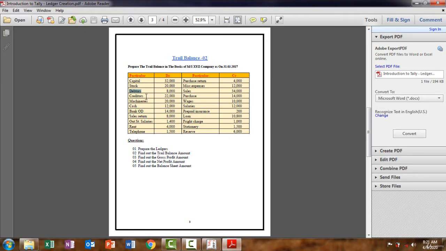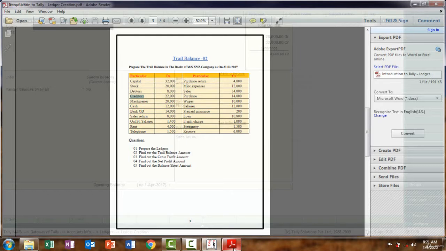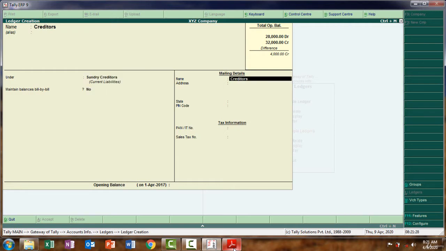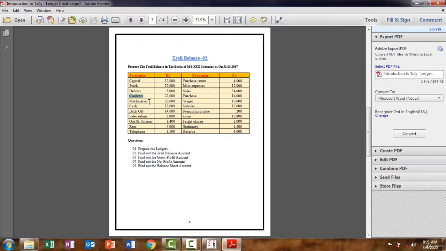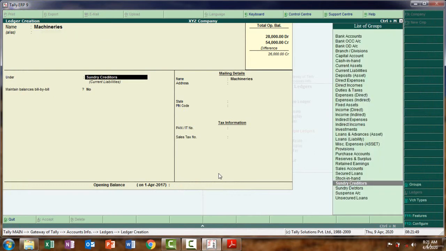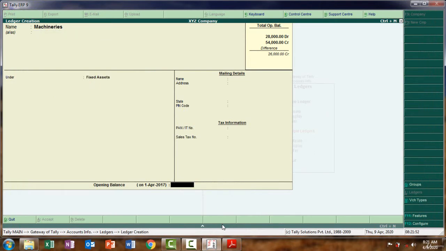And then creditors. Creditors are current liabilities, so we have to choose under Sundry creditors. You can see the Sundry creditors, and the amount is 22,000. It should be credit. The next one is machineries under the fixed asset. We know well machineries are fixed assets, so I'm going to choose fixed asset. Fixed assets are always debit, so 20,000.